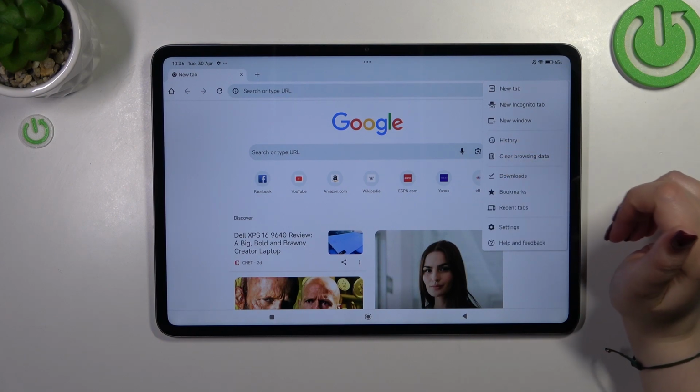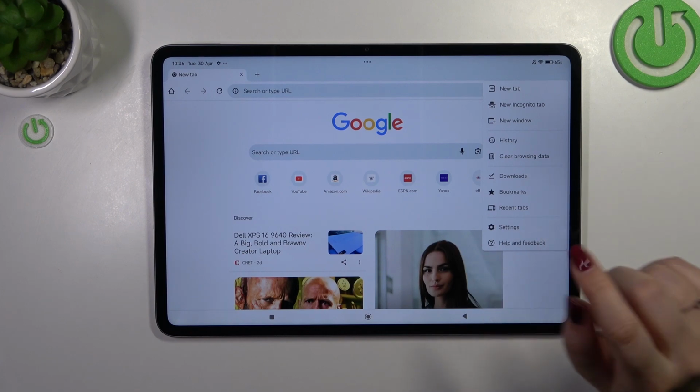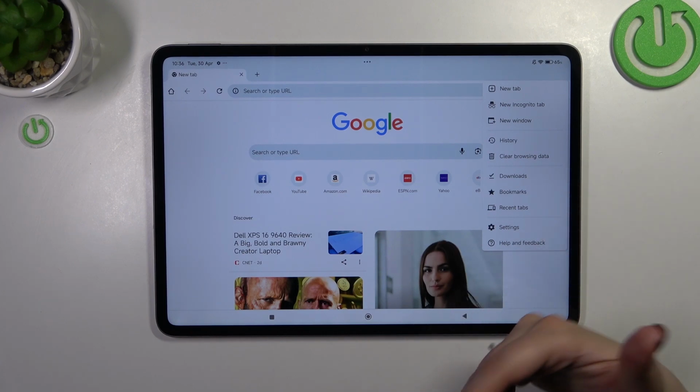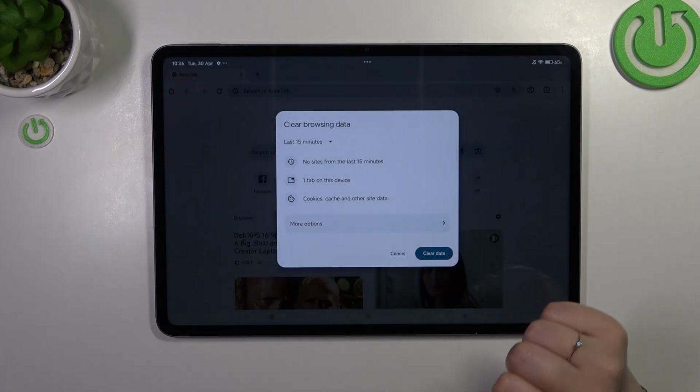Fortunately, in this new version of Google Chrome, we've got this option right here. We do not have to enter the history and so on. So let's tap on Clear Browsing Data.